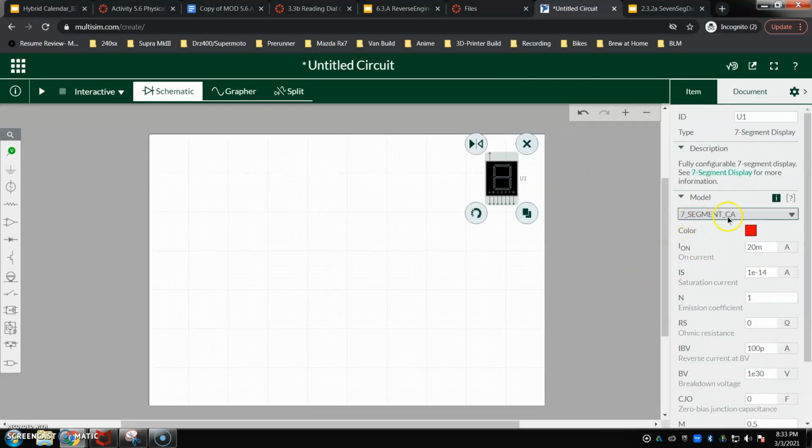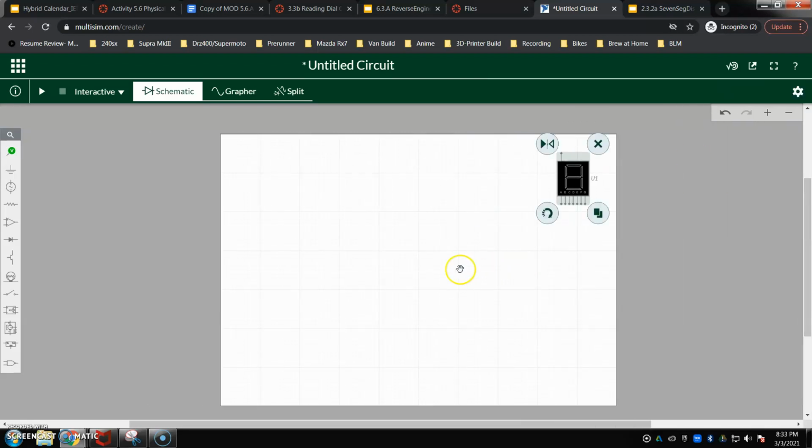Looks like we're CA. We've got a 7-segment CA. That's common anode. So if you drop that down, you get a 7-segment CC, or common cathode. So we need to change that guy over. So that's good. We can go ahead and close this window.